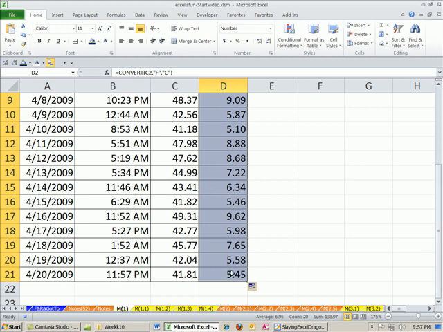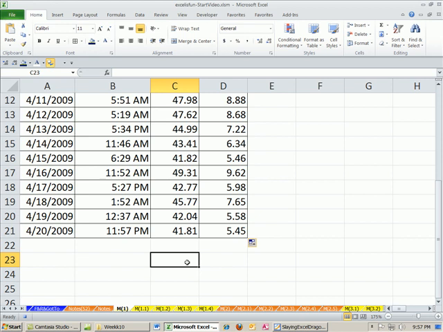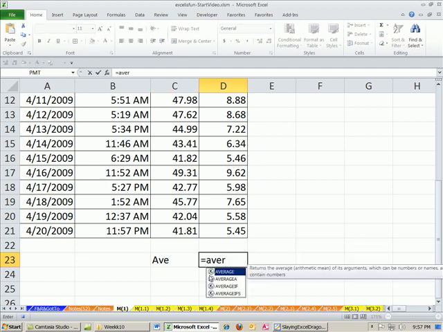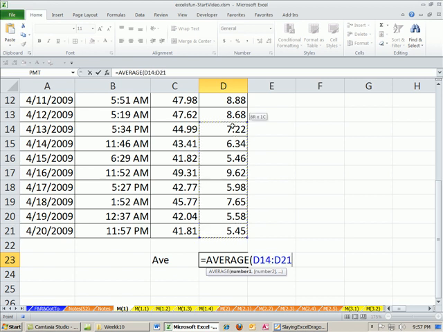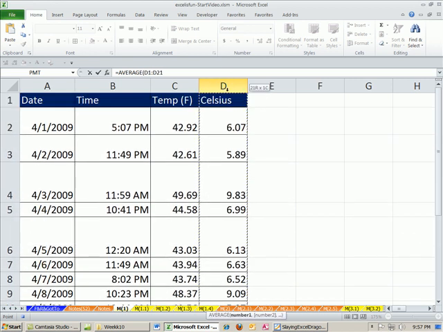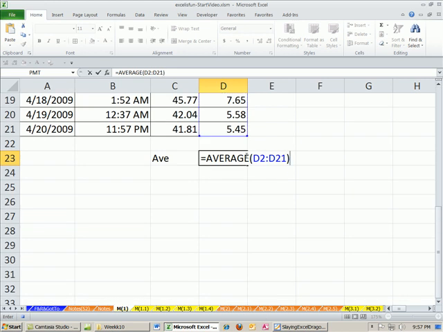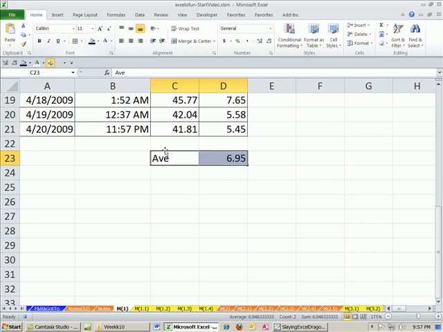Now, I want to add an average function at the bottom. So I'm going to click right here. And again, in the macro, it clicked in C23. I'm going to type AVE, tab. And here I'm going to type average, and I'm going to select this range right here. Close parentheses. Control Enter. I'm going to highlight these two cells, add some border, click right here and add some formatting.